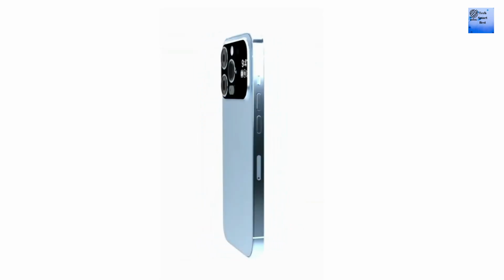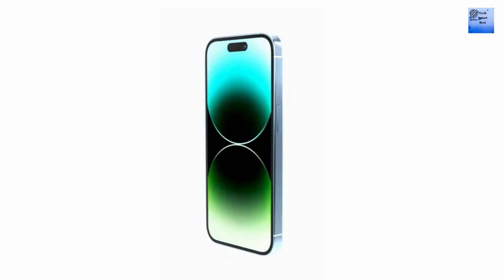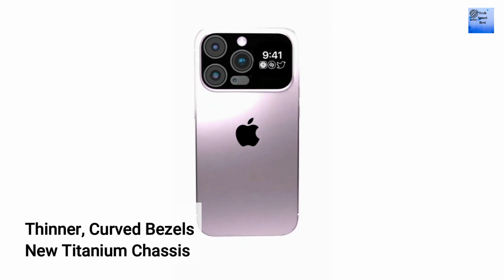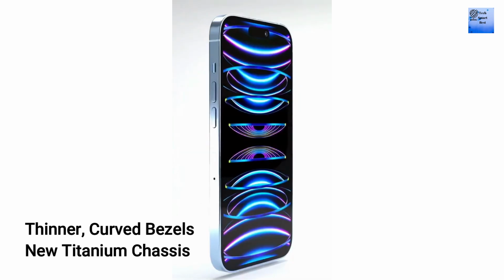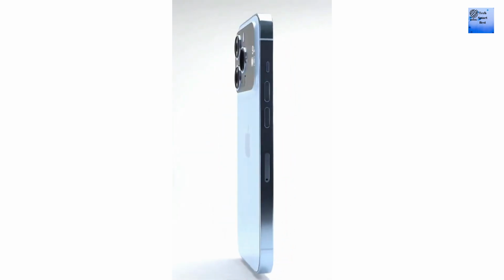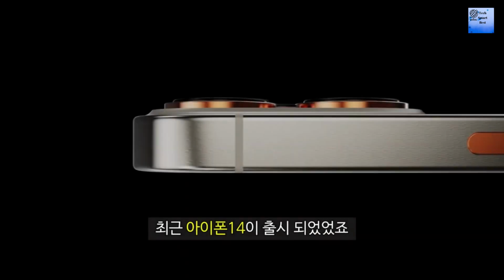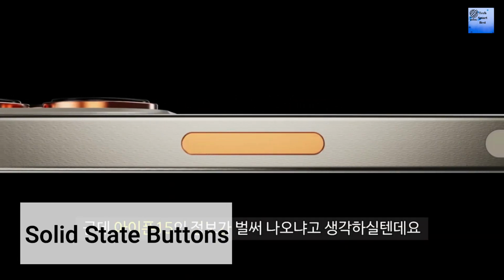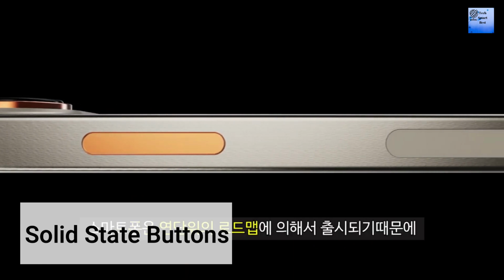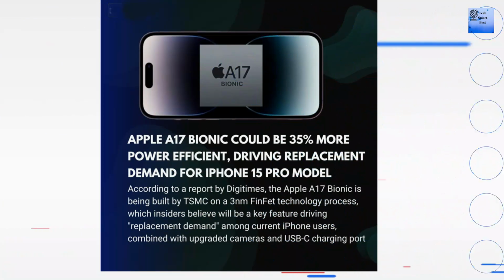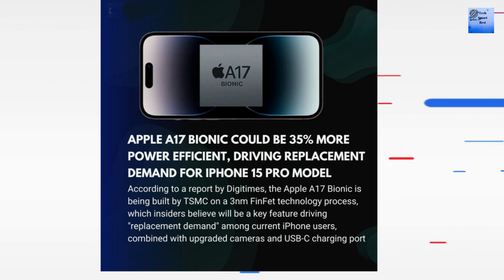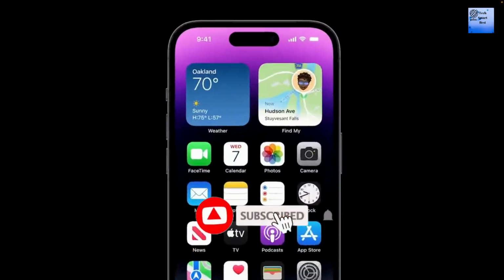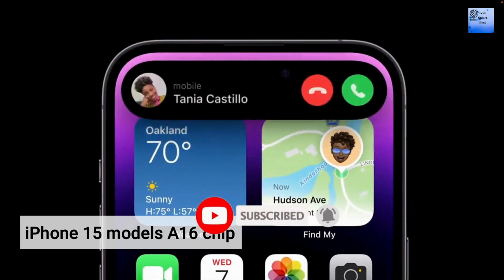So far, it looks like the iPhone 15 Pro model will have an updated design, with Apple introducing thinner curved bezels and new titanium cases. Apple is also expected to add a solid-state button that will use haptic feedback to mimic a button press. The 3nm A17 chip will be exclusive to the Apple iPhone 15 Pro models. The iPhone 15 model will use the same A16 chip.